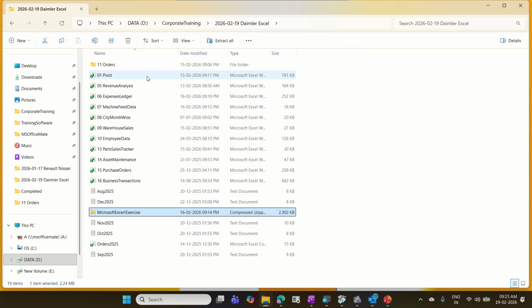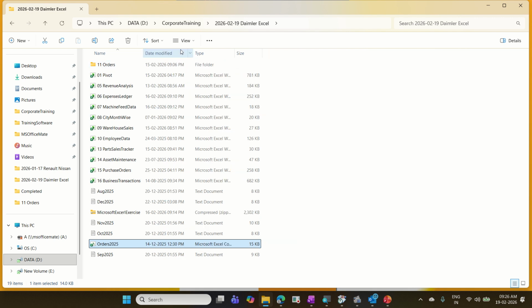So there are some sheets, some files: 01 pivot, 05 revenue analysis, expense ledger, machine feed data, 11 order, there is a folder, there is a CSV, there is a text file. Today and tomorrow we are going to learn how to combine the folders, how to use the Excel into an Excel file, how to put a CSV file, how to put multiple sheets, multiple files. That's the reason we have the multiple files here.